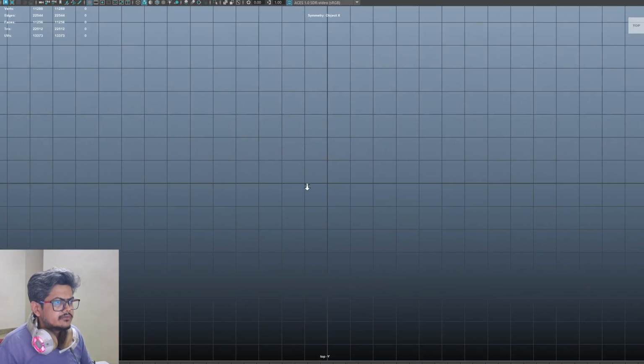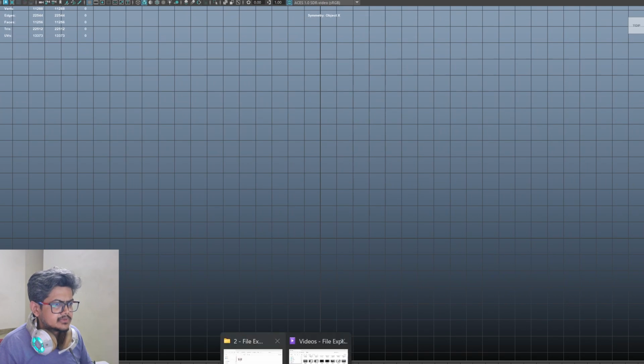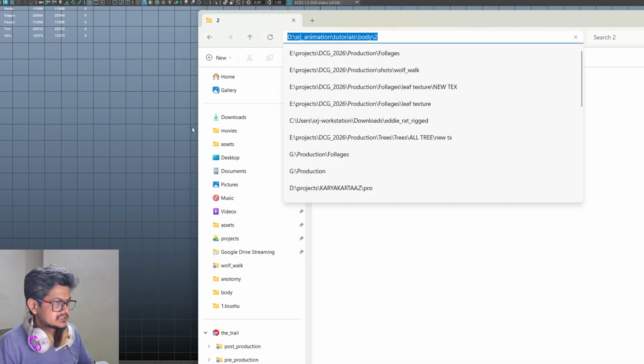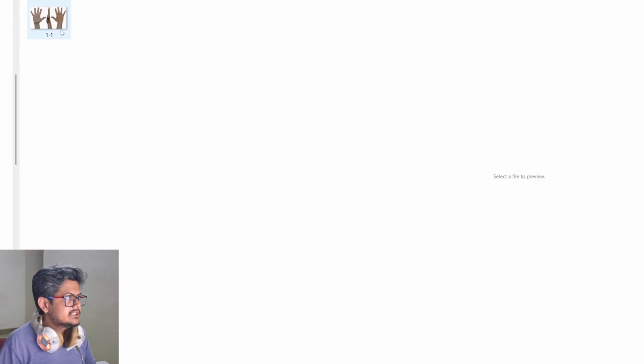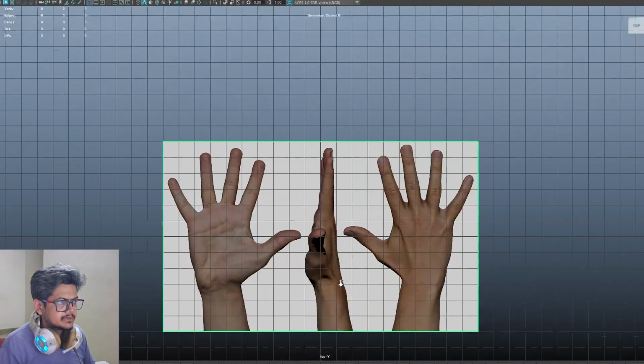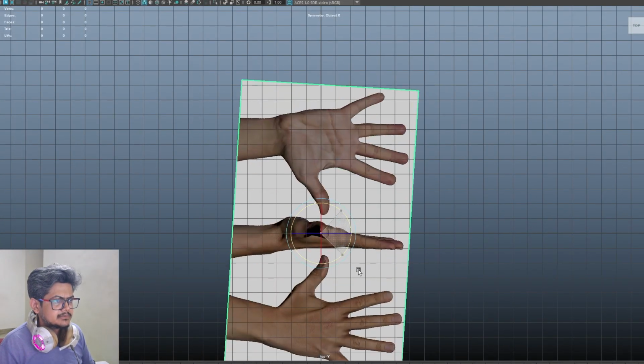I'll go to the top view. I'll just import the reference. I'll just copy the path, view, image plane, command V. Here goes our hand. Okay. The hand is supposed to be this way.